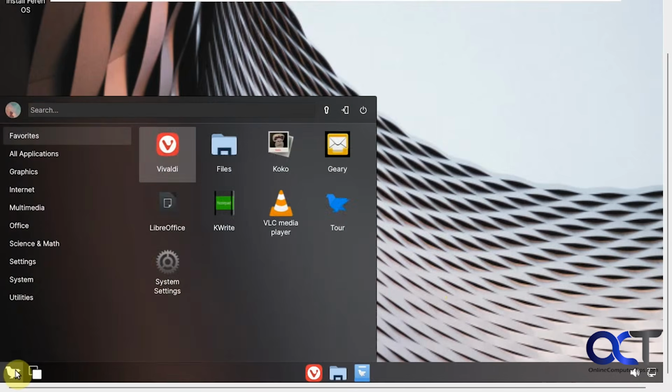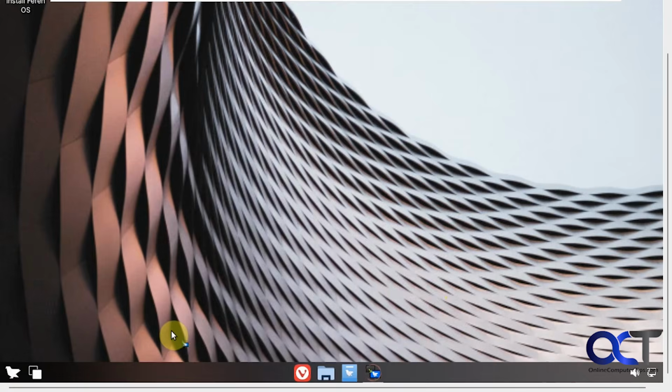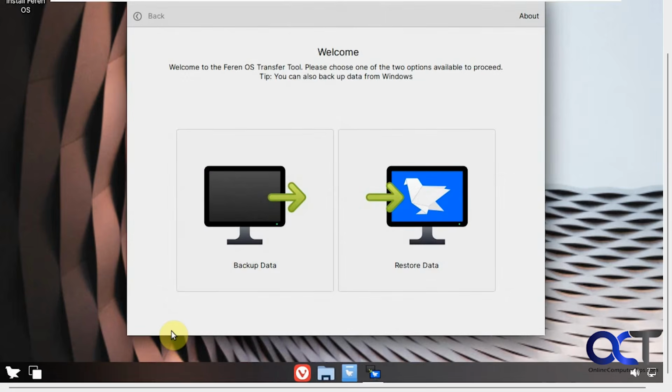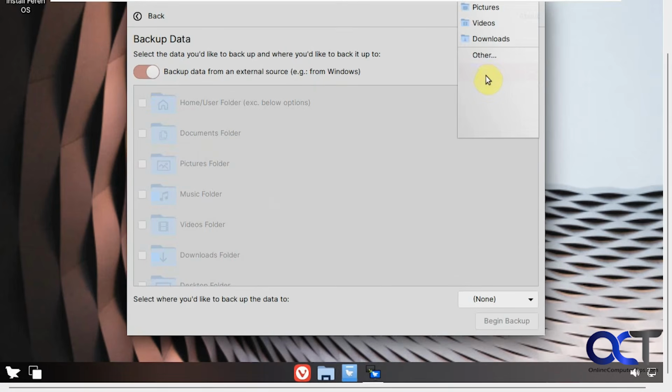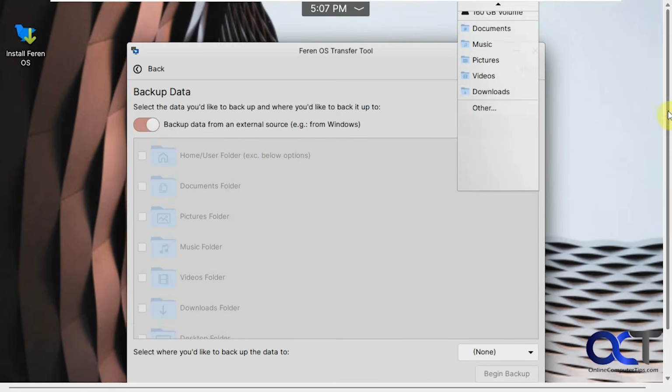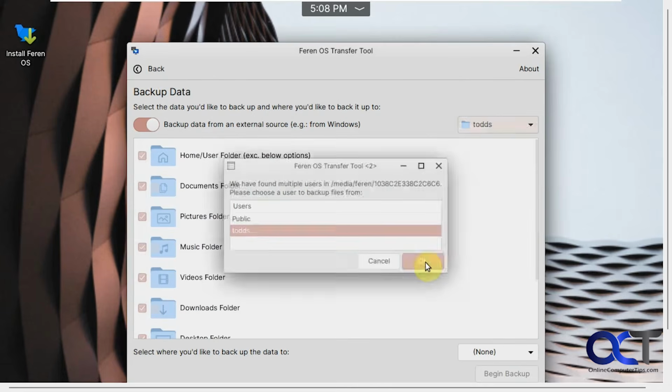All right, then we'll go to this Start menu here, even though it's not really a Start menu. Go to System, go to Transfer Tool. All right, click on Backup Data, and then we want to choose this option to backup data from an external source, Windows. All right, so we're going to pick our 160 gigabyte volume, our C drive, so you're going to need to know which is your C drive and which is your backup drive. And if you have more than one user account, it'll show up here. So we're going to pick this one because it's the only user account on this computer.